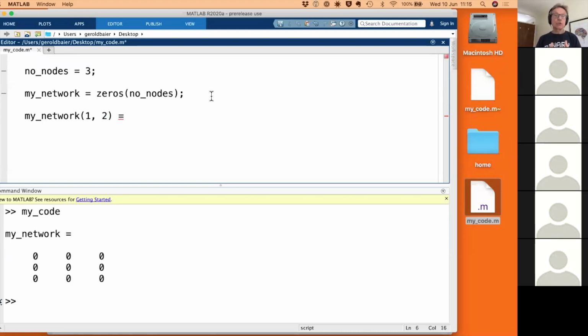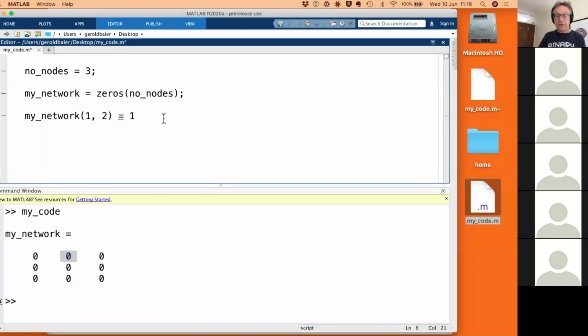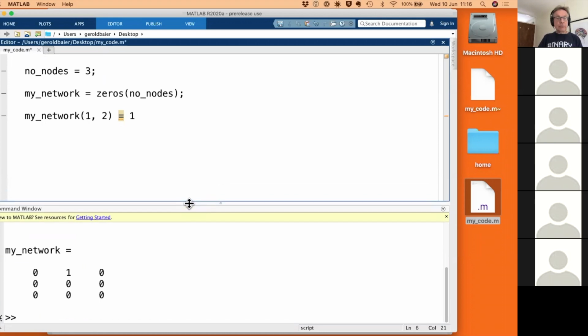So from 1 to 2. In networks terminology, that's from row 1 to column 2. So we expect the highlighted node at the bottom to be replaced by whatever we specify. And if we specify that to be 1, then we want that output at the bottom to be 1, which it is now.